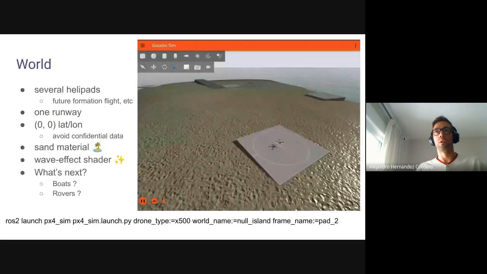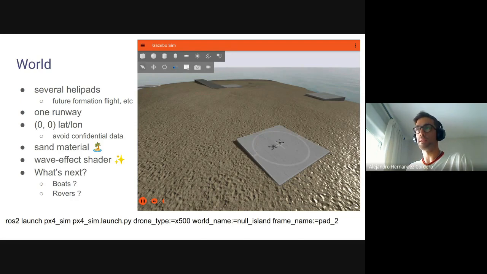Finally, the demo world. This demo includes several helipads and one runway that could be really easily extended with different configurations. The latitude and longitude are 0, 0. This is to avoid confidential data. So if you want to fly your drone for a client, you can start working here, and then you can move to another location. But we don't want you to share this information.